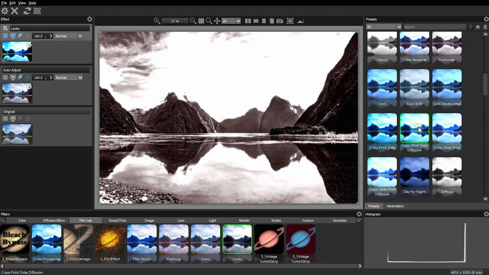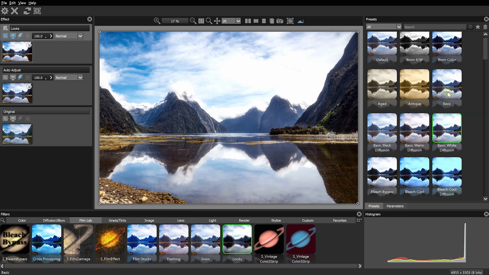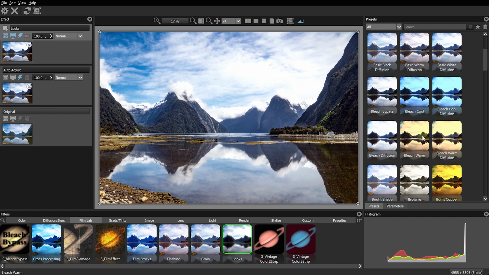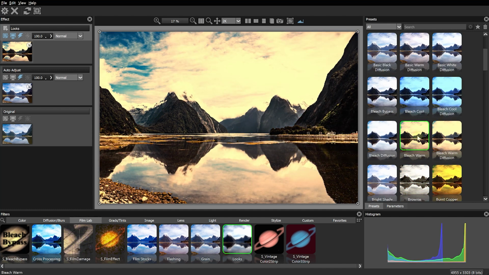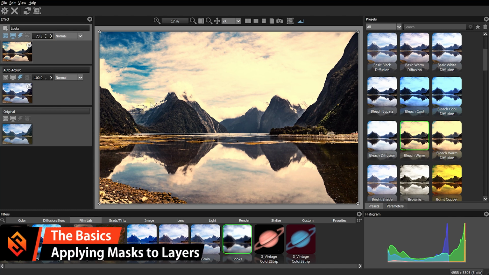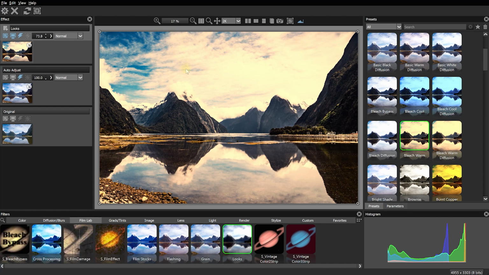And some of these ones look really impressive, but they are a little bit full on. I just want something that warms it up a little bit. So maybe I'm going to go with this bleach warm effect here, but it is a little bit too full on. So in the effect stack, let's come into the opacity slider and let's just bring this down a little bit to maybe around 70% or so. And that looks pretty nice, but I don't really want to warm up all of these clouds either. I kind of want to retain some of that cool blue here and not have these clouds go all pink.